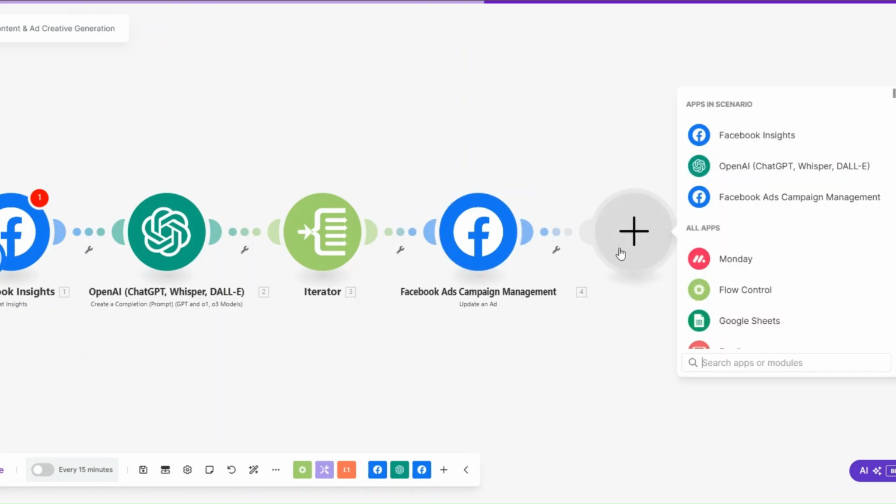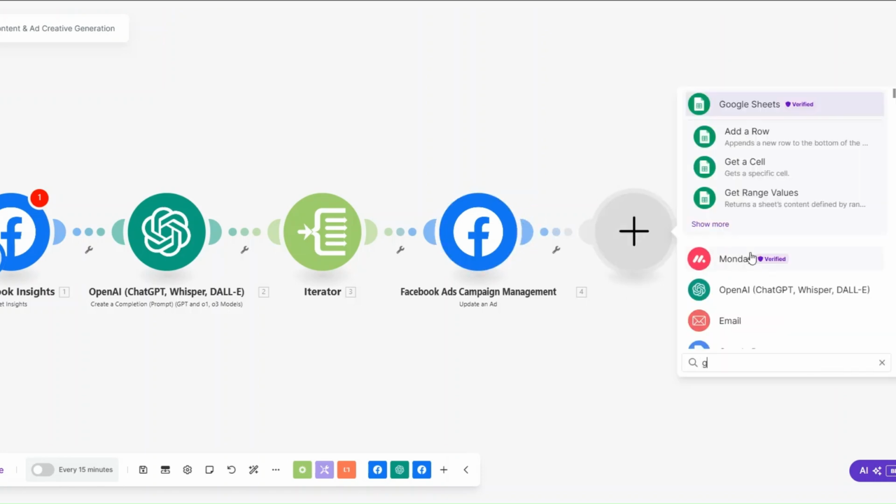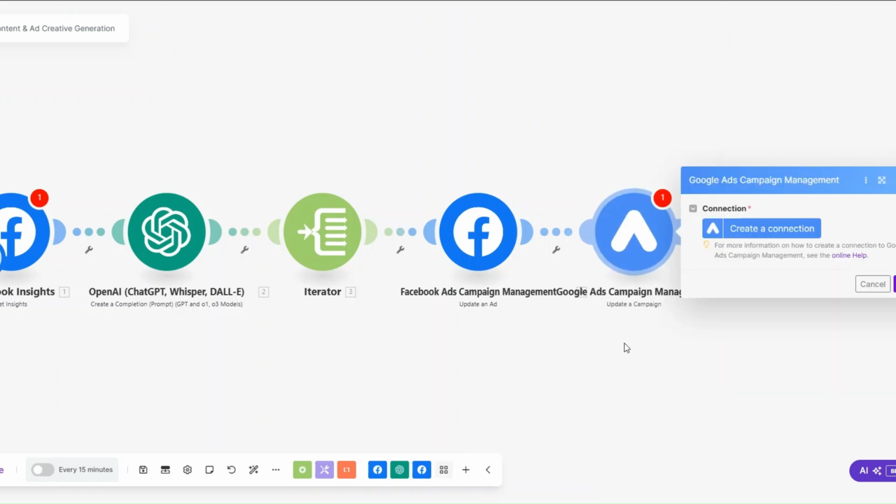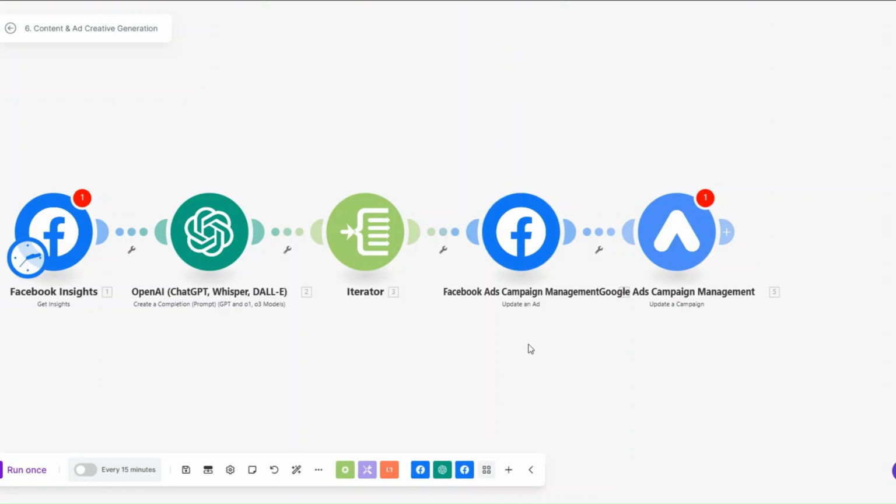We're going to do the same with Google Ads. So I'll search for Google Ads right here and click on Ads Campaign Management. And then here I'll click on Update a Campaign. Here we're updating the Facebook ad and the Google Ads campaign with the new data that we generated using AI and the Facebook insights right here.